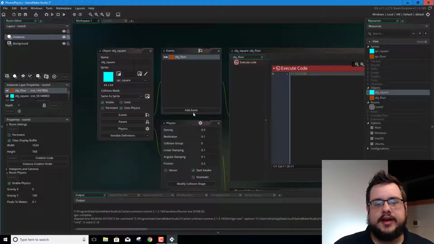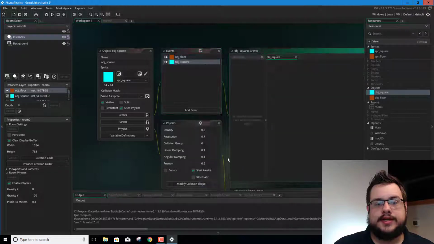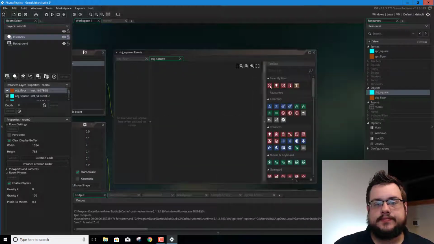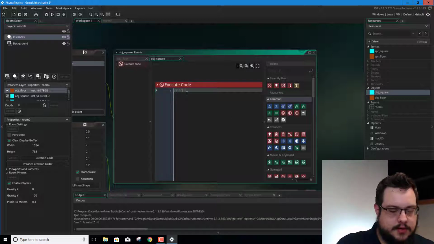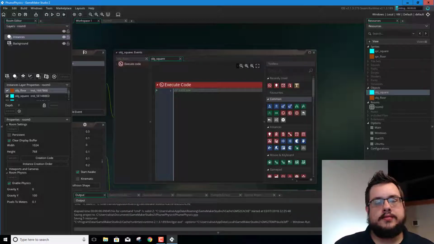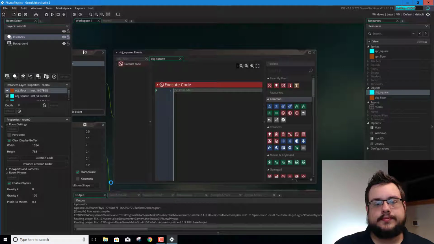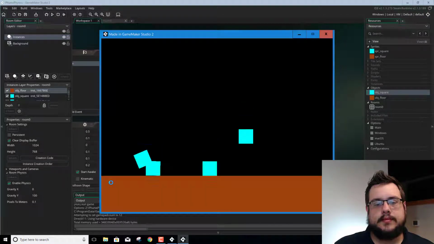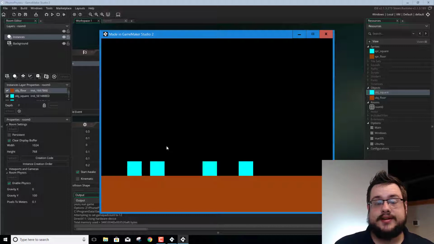We also want to make it collide with itself, like other squares. So we'll say other object. And we'll drag this in, collide, hit play, and we see that we have some real physics working. All right, so now we have a room with physics and objects that collide with one another, as well as a floor.